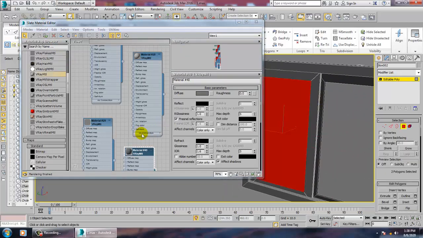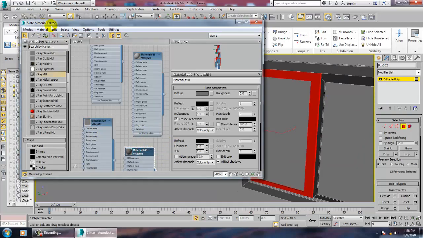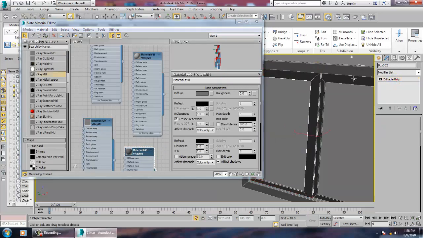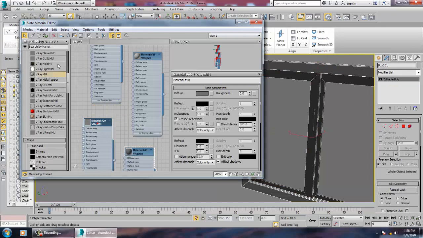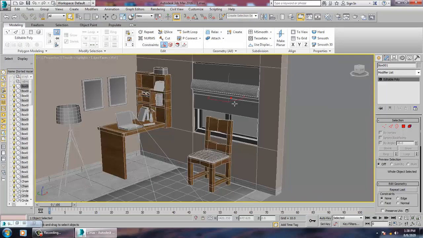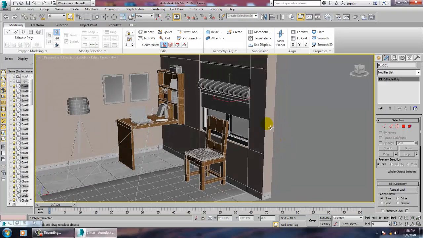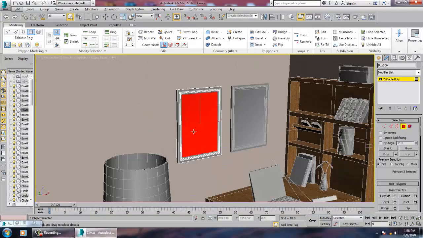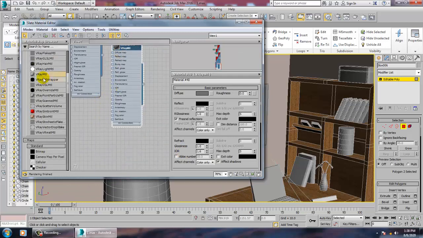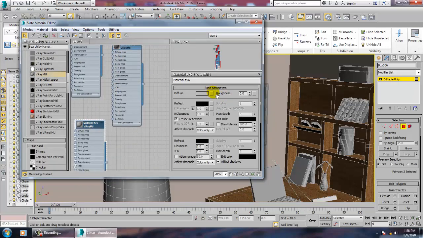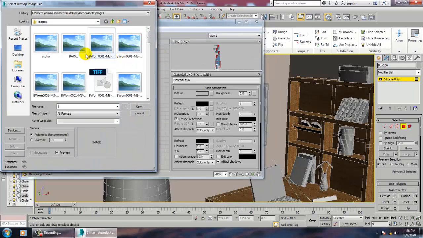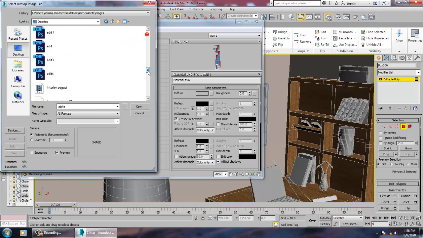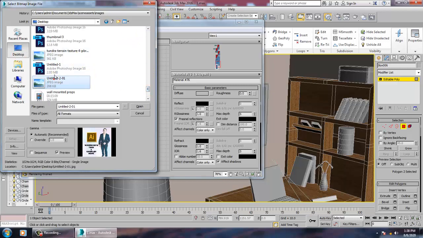So select this, inverse it, and let's give the same texture to it. Save your file and just give the same texture to the frame and isolate this. So save your file again over here. So we'll go into this again. Let's give a material over here. So go into the bitmap and let's give some material to it. We'll just give a texture to it.